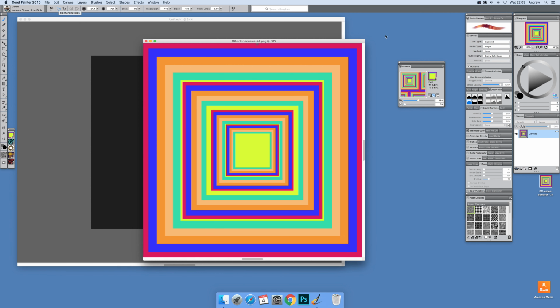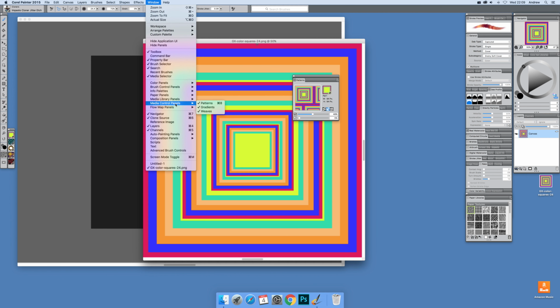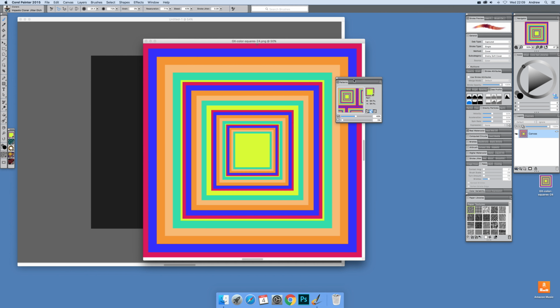And what you can do then, just go to Patterns. That's the key thing here. To actually use it as a pattern, you have to quickly define it. So just go to Window and Media Control Panels, Patterns. That's the key thing. Then once you've done that, I'm just going to quickly go to the actual capture pattern. That's the key one there.